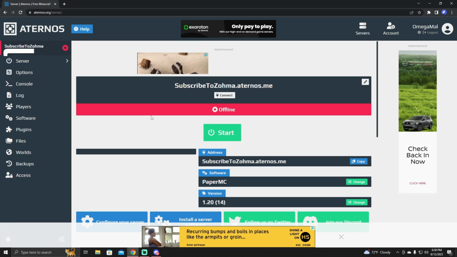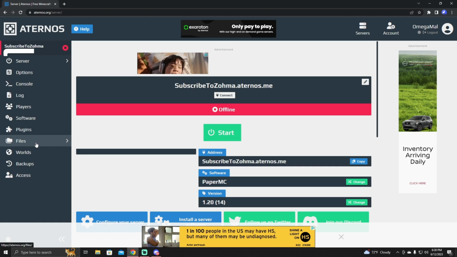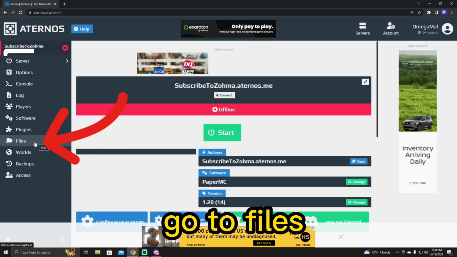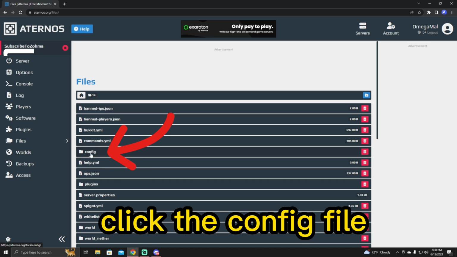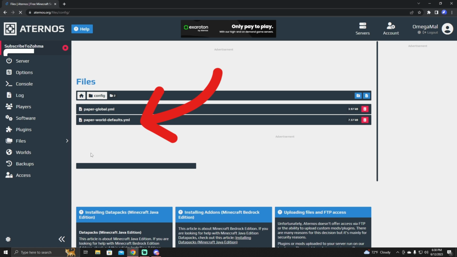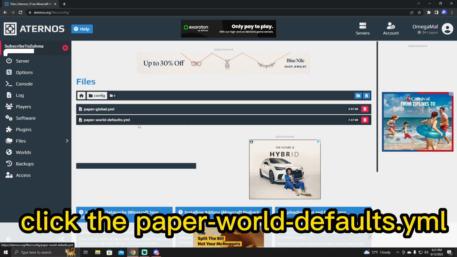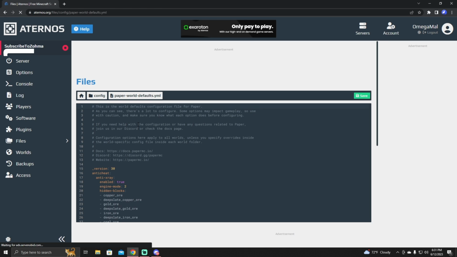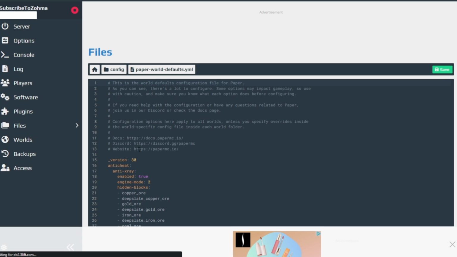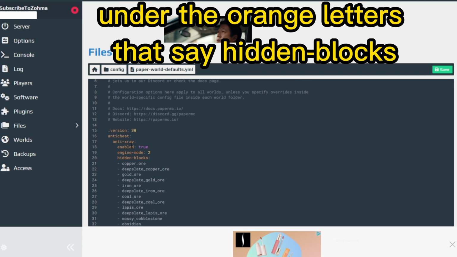Alright, so apparently in the last tutorial, the anti-X-ray did not work in the Nether, but there is a simple fix. You're going to want to go back to files, and then go back to that config folder. Then go to the paper world defaults.yml. And then it should be around here under the anti-X-ray, line 17.